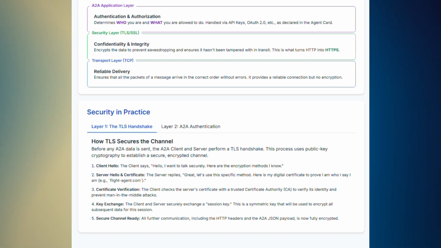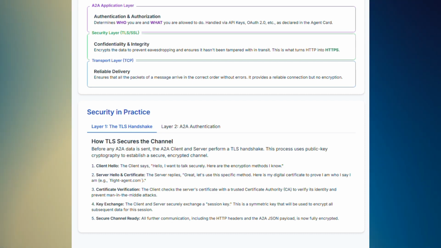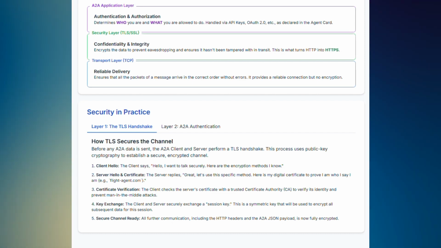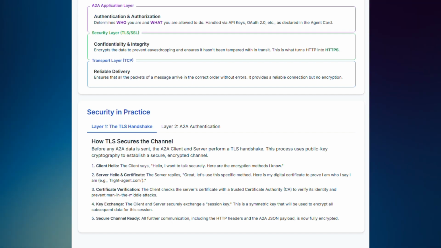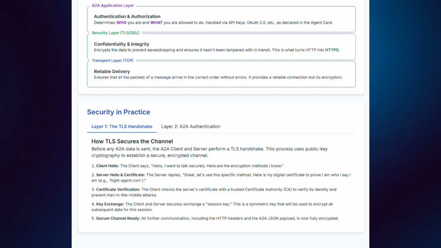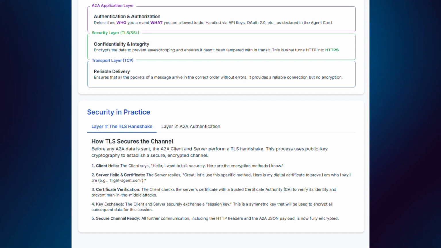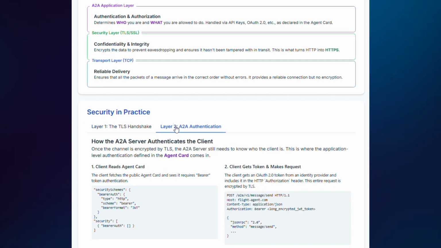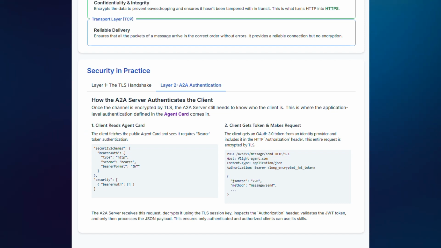The A2A client and server perform a TLS handshake, which uses public key cryptography to establish a secure encrypted channel. A client hello is sent that informs the server of the encryption methods known. The server replies with a certificate to authenticate itself to the agent. The client checks the server's certificate with a trusted authority and verifies its identity to prevent packet interception. The client and server then securely exchange a session key. This will be used to encrypt all future data.